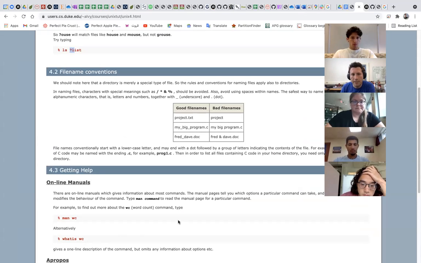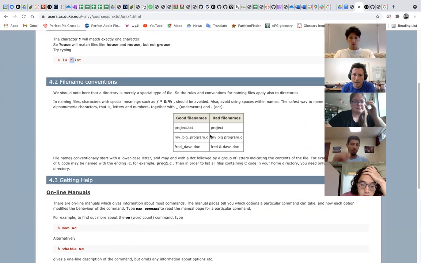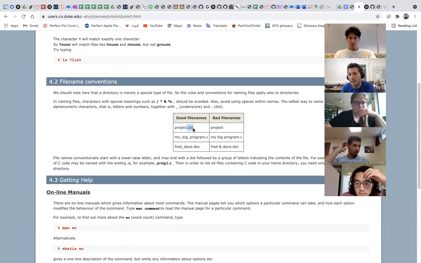So it's talking about file name conventions. It says that you should always put .txt if it's a text file. Use these extensions to distinguish what kind of file you work with. Let's say you're working with a text file. If you're giving it a name, call it project.txt, not just project, and so on.